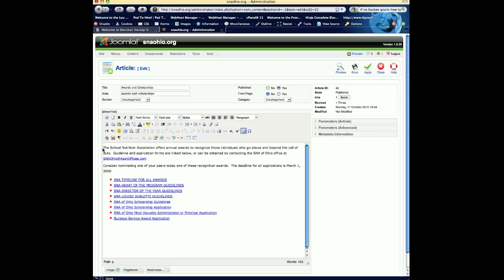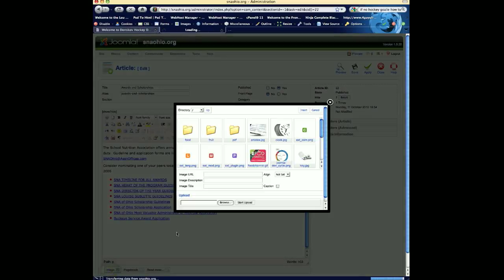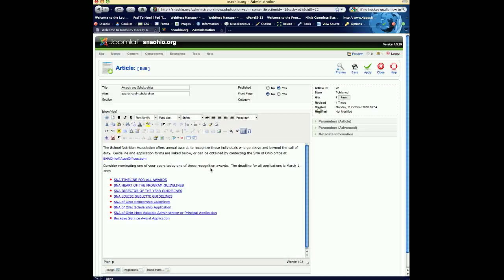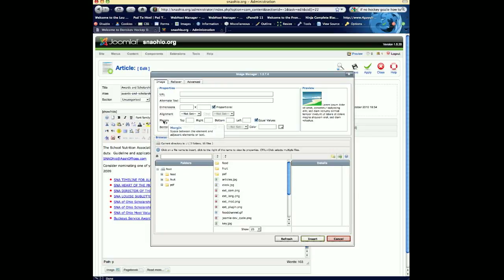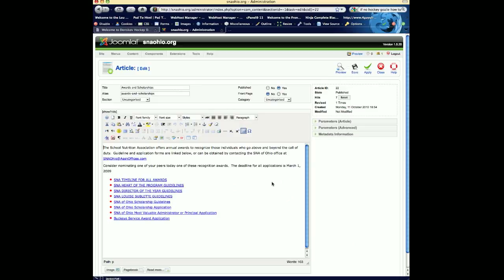Let's say we wanted to add an image to this article. You place your cursor, click on this button. This takes you directly to the media manager, and it is so much easier than the other way. And then you would just click on the item, you'd align it left or right, and then you would hit insert, and it would add it to that paragraph. If you wanted to adjust then the margins, you would click on this little image, and you could edit the margins, the top, right, bottom, and left. So that makes it really easy.